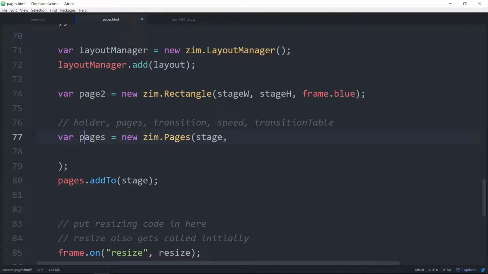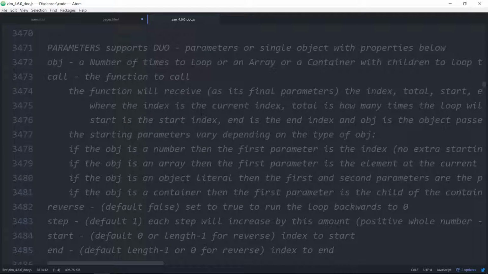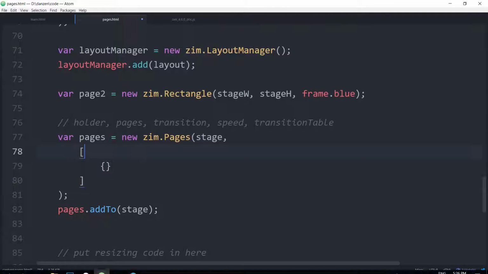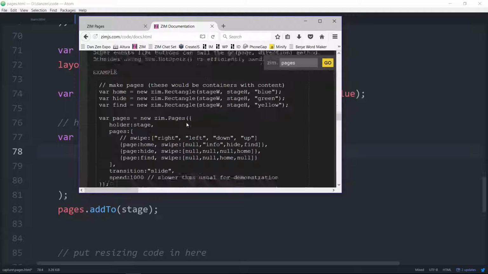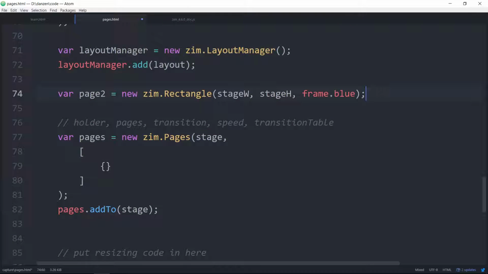Okay, so for the pages, we're now wanting to pass in an array, and that array will have an object for each page. So the object for each page we put in here. Let's go take a look. There's the parameters. Here we want to take a look at what that looks like. So it is the page, which page it is, and how we're swiping. So those are the two parameters for each one. So let's put that in here.